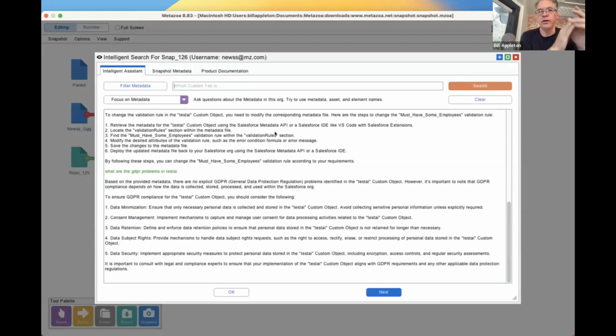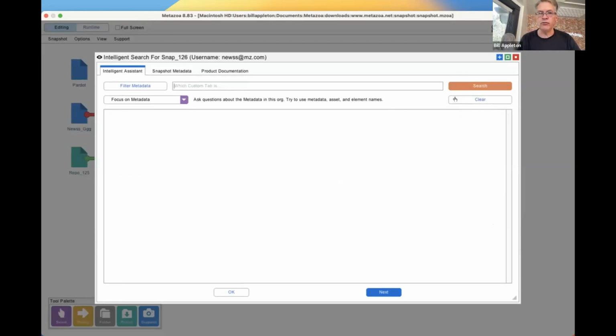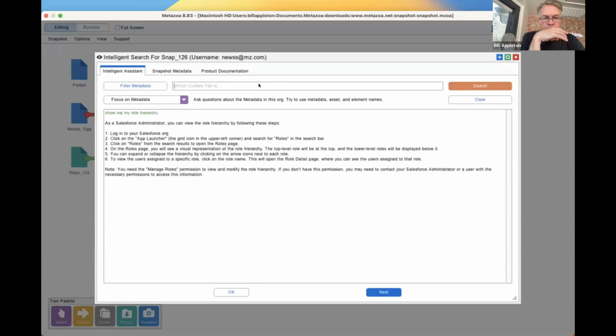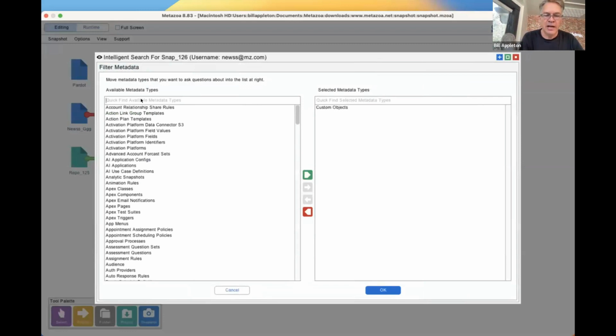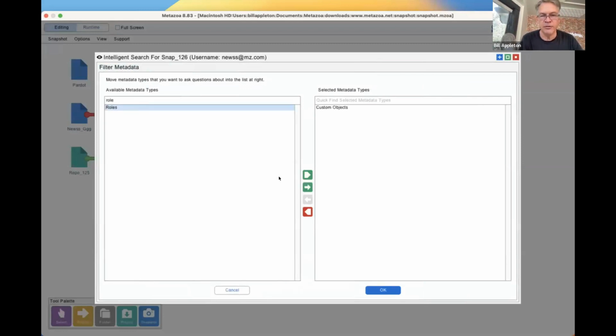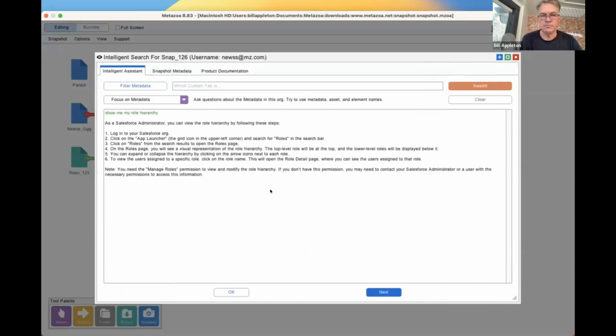So let me go a little farther here. If you're changing the context, you should clear your work so that it's not getting apples and oranges. And I could say, show me my role hierarchy. And let me see if I've got a filter here. I've got a filter and roles are not in my filter. Let me fix that real fast. This is just a way to have it focus on things that you're interested in. So let me try that again.